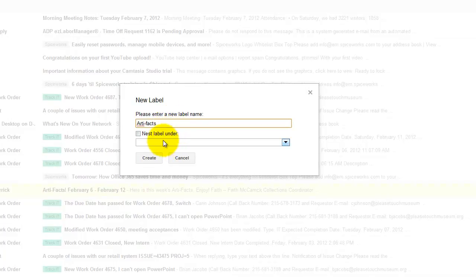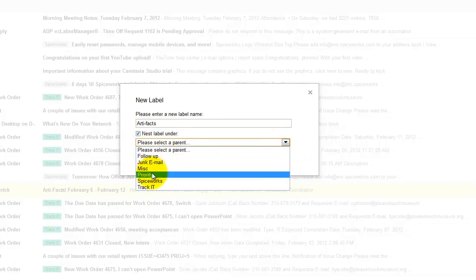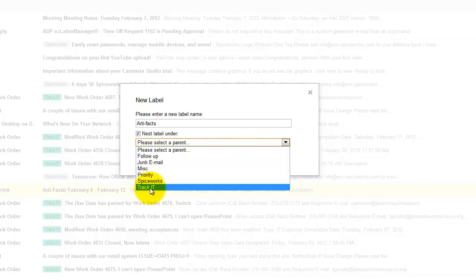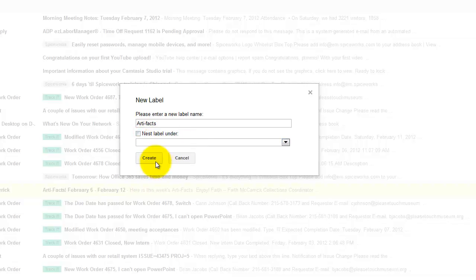Now if I wanted it grouped along with another label, I can simply nest it underneath that, and I can select the parent label. Being as though I have nothing else that really falls into the category of the artifacts, I'm just going to leave that alone. I'm just going to create a new label.